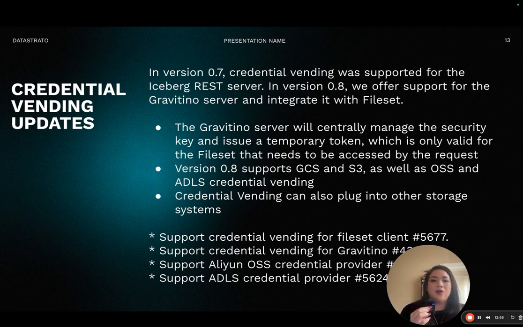And this is something that can also be supported within the Gravitino server itself and integrated with file sets. So let's say you have a team that wants to access a particular file set, and you're managing the remote access to that. You can then use temporary credential vending to manage their access and to make things a little bit more secure. So this is really something that's great if you're working with different cloud vendors as well.